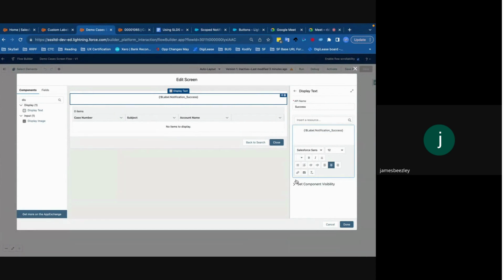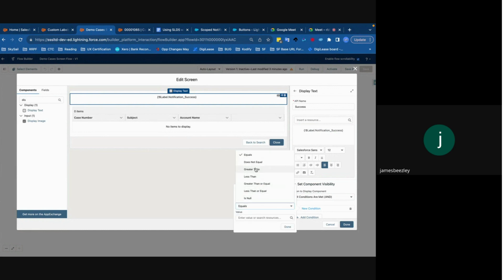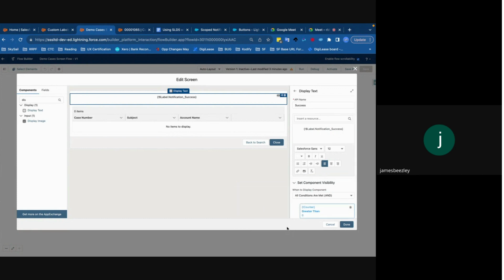And we're going to say, right, when do we show this message? When there's more than 0 cases found. And we've counted our cases in a previous component, so we can say set component visibility when this is true. So when counter greater than 0, show the green message, which is this message.